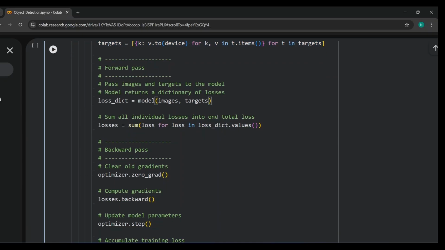After getting the dictionary of the losses, we want to add all losses into a single variable. How can we do that? We will iterate over this losses dictionary's values, and each loss value will be summed with the loss, and everything will be stored in this losses variable.